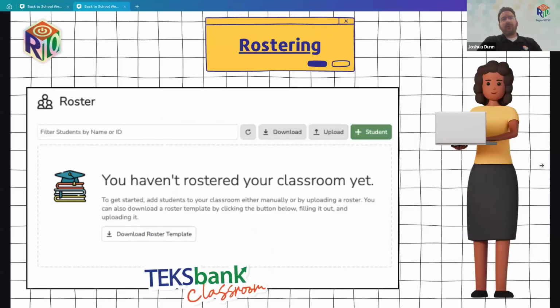Rostering, again, as long as you use one of those other LMS pieces, either Google Classroom or Canvas, your roster should already be there. But in case you don't, you can always upload a roster. You can just do a CSV file. The only problem is that when you upload your roster, it is going to be very static. So if you have kids moving in and out of your classes, that may pose a problem. So we highly suggest that you roster through one of the other platforms. That way, if any changes happen there, they will also be reflected in your TeaksBank Classroom.